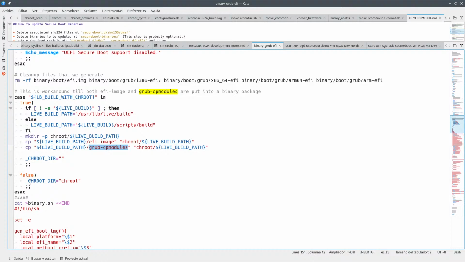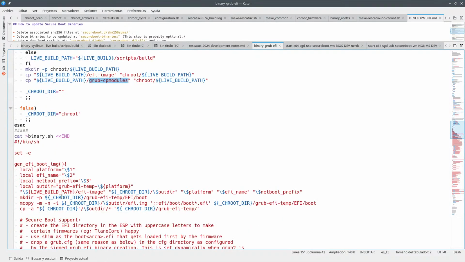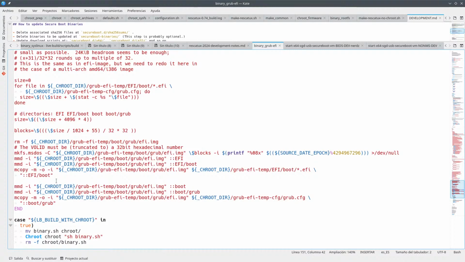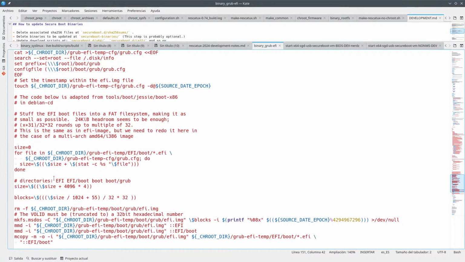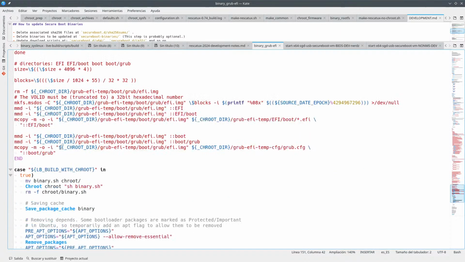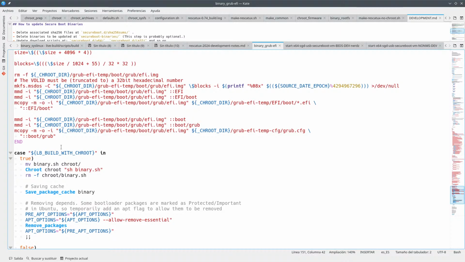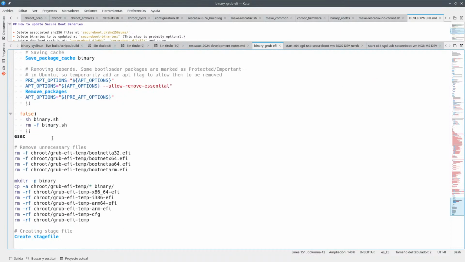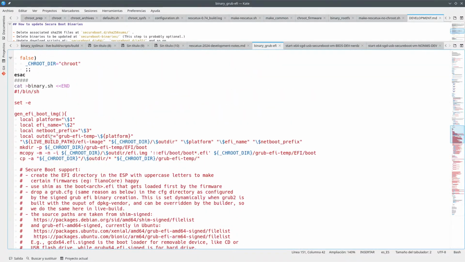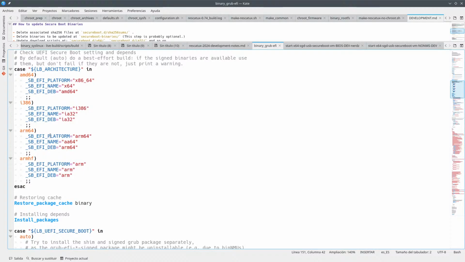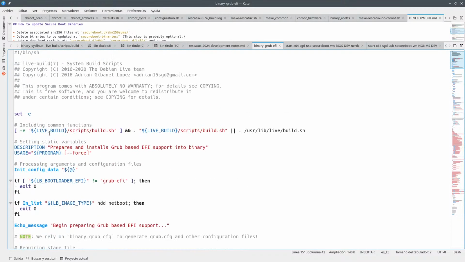False. chroot dir. So they haven't done the build without chroot stuff in here. We have to redo it in case of multi-arch AMD64 or i386. Yeah, but poll ID. So it seems like IA32 is being supported somehow. I'm not sure about that. Okay, let's try all of this.